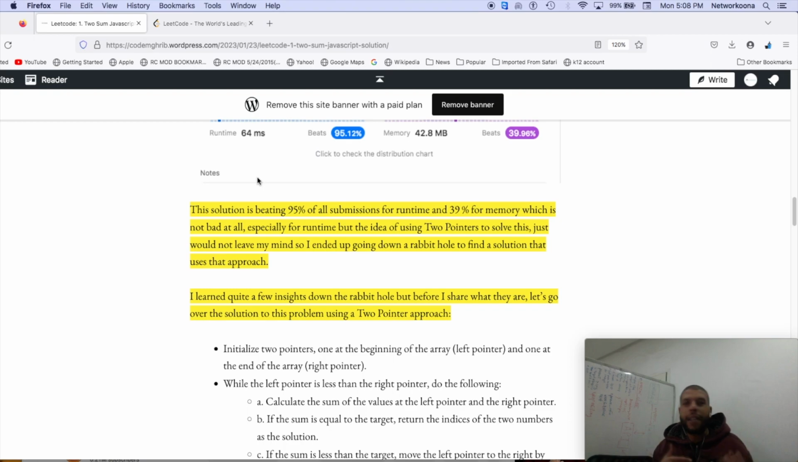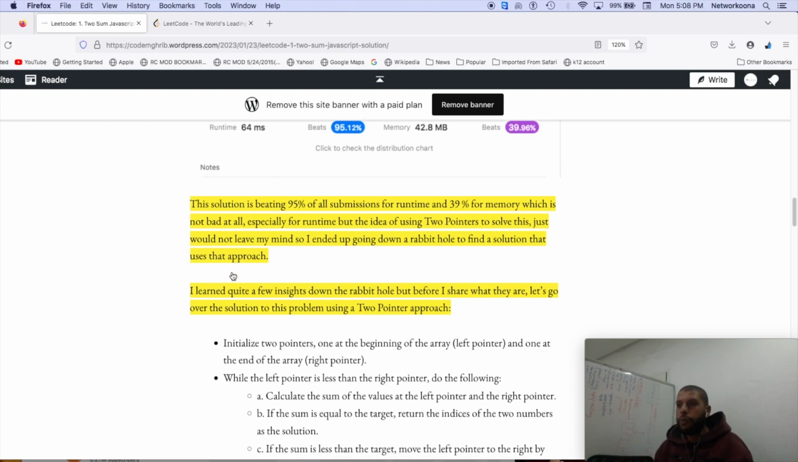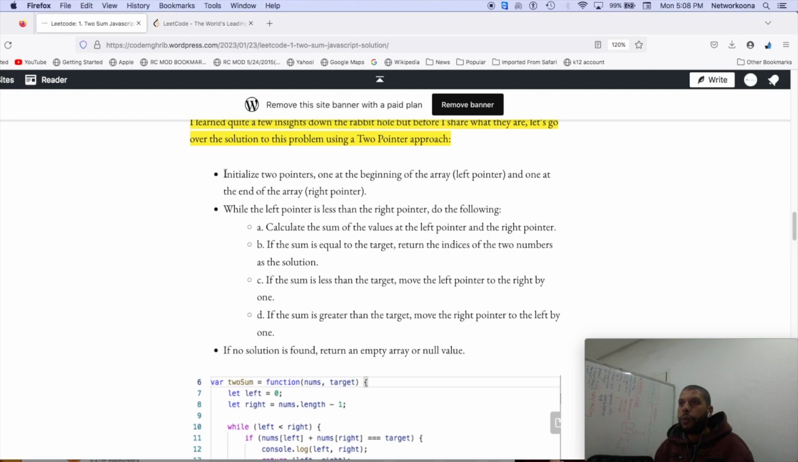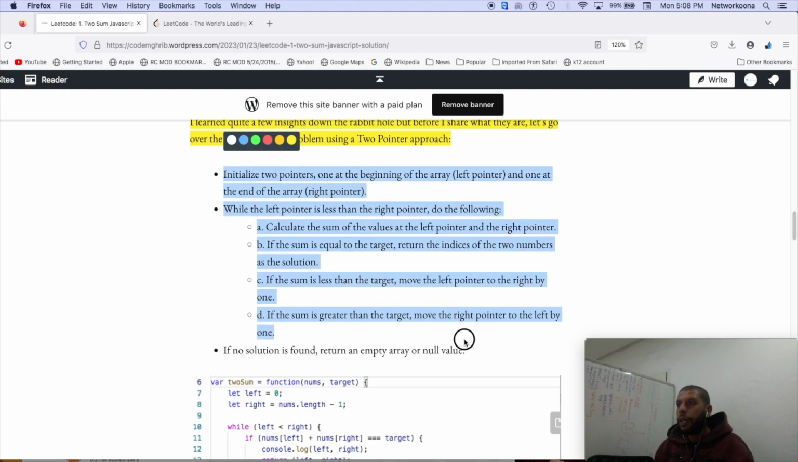I had to find a way to use 2 pointers. I was feeling like that was the more optimal solution. And I ended up going down a rabbit hole. And I've picked up a lot of insights, but before I share with you what they are, let's go over the solution, and let's go over the solution actually using a 2-pointer approach. So here are the pseudo steps.